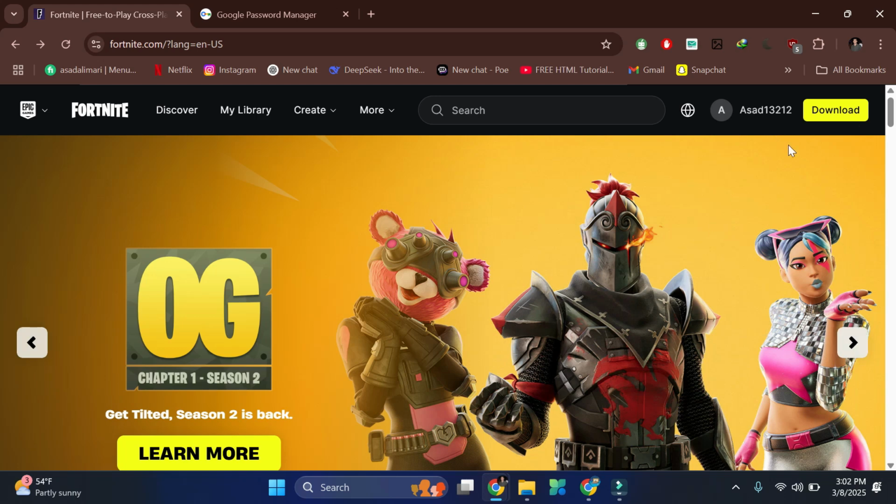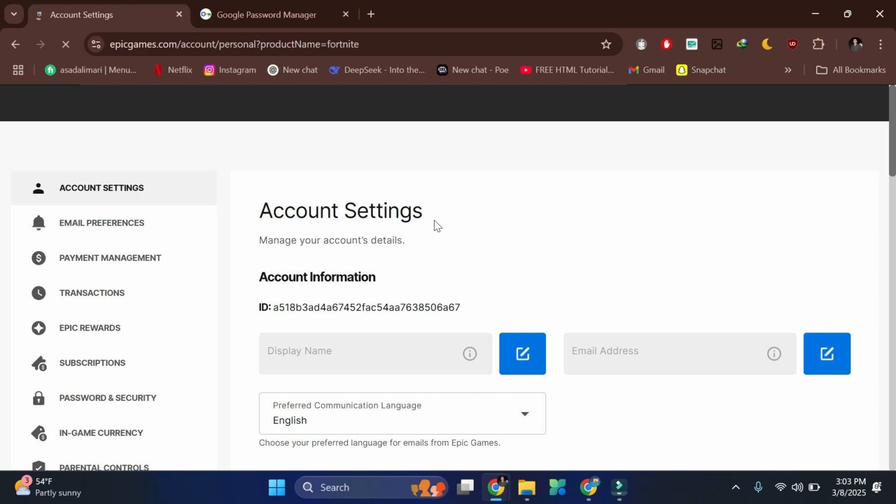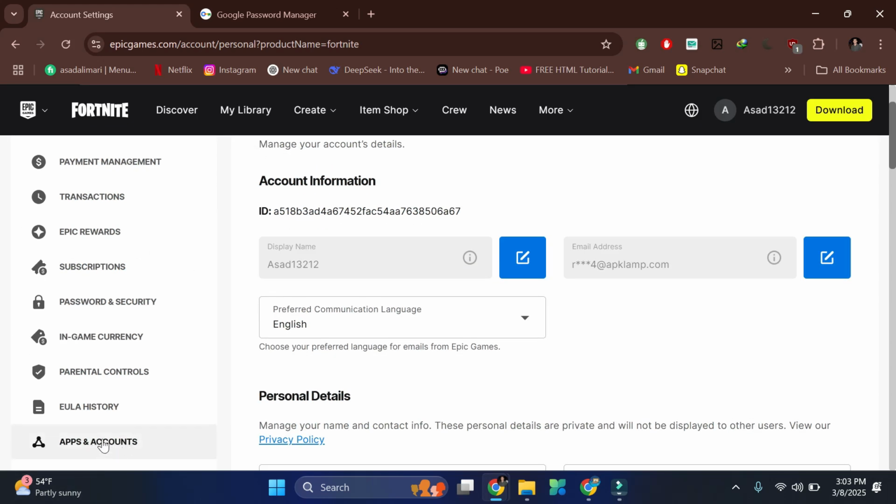After that, you have to click on the profile icon here. And then you can see many options here. You have to click on the account button. After that, you can see many options here. You have to scroll a bit down. Now you can see apps and accounts.